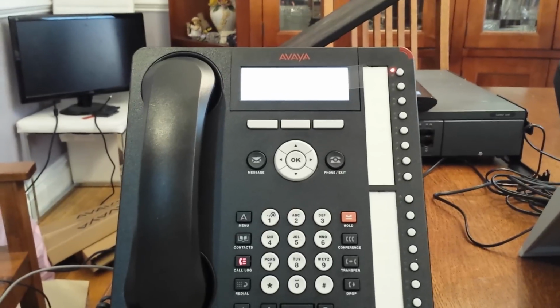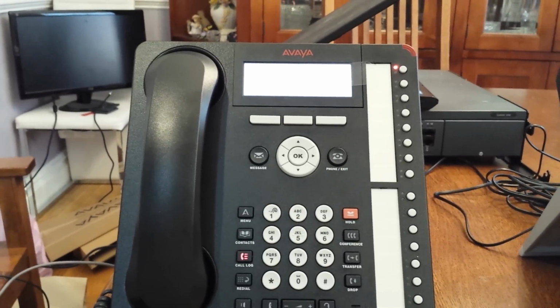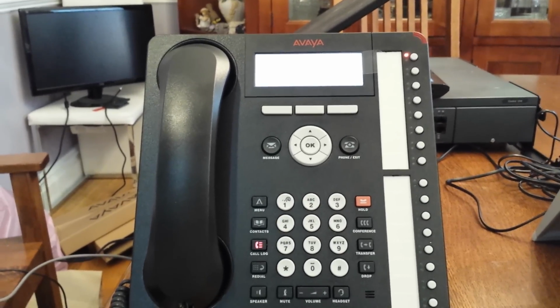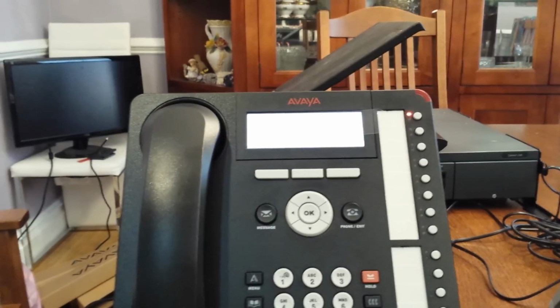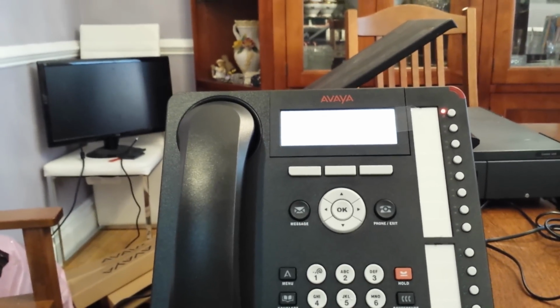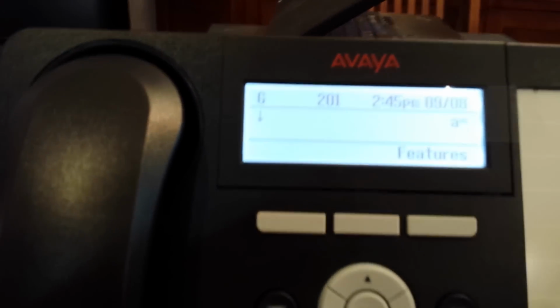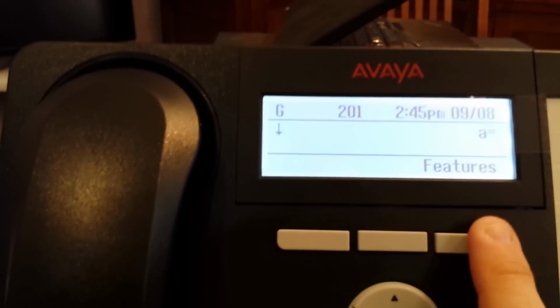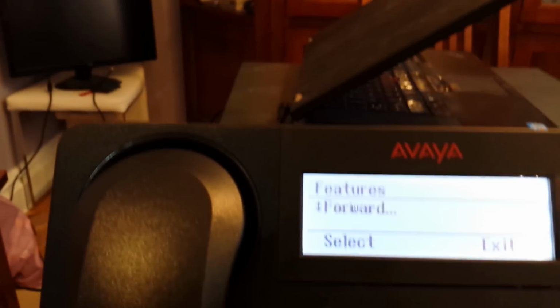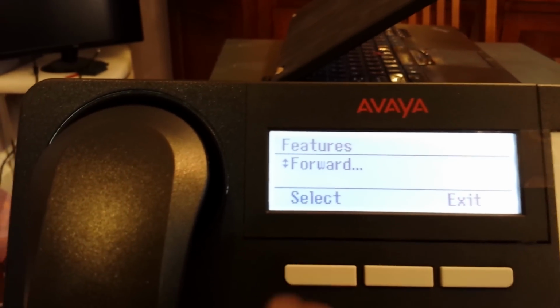How to set up call forwarding for the Avaya IP Office using the Avaya 1408, 1416, 1608, or 1616. The Avaya IP Office can enable phones to do call forwarding in several different ways. However, there is a built-in function which we'll show you in this video. To get to call forwarding, hit the Features button. Scroll down till you see the Forward, and hit Select.